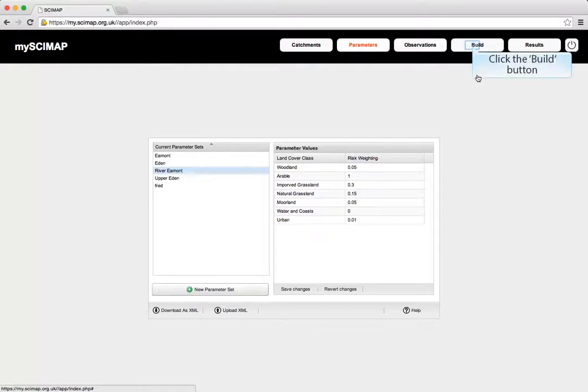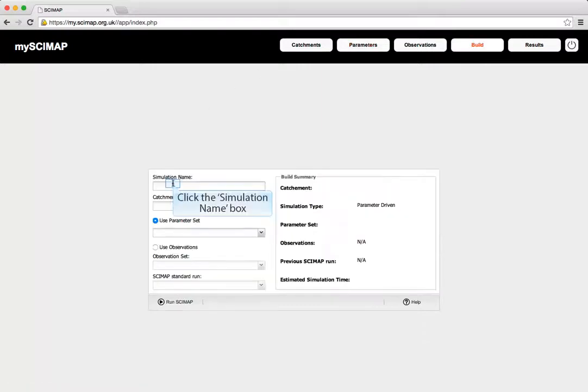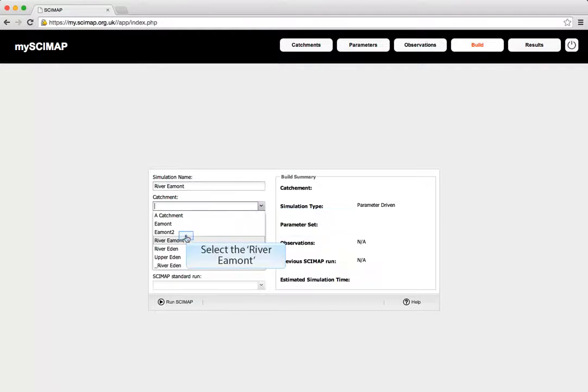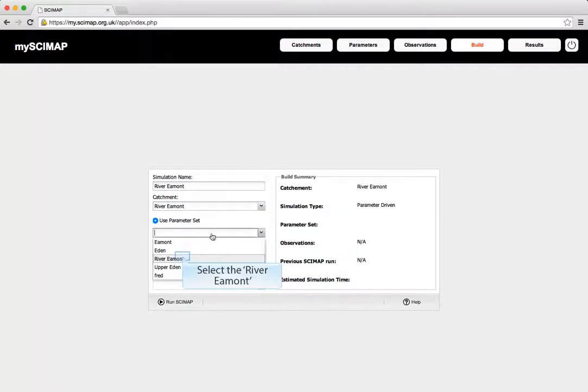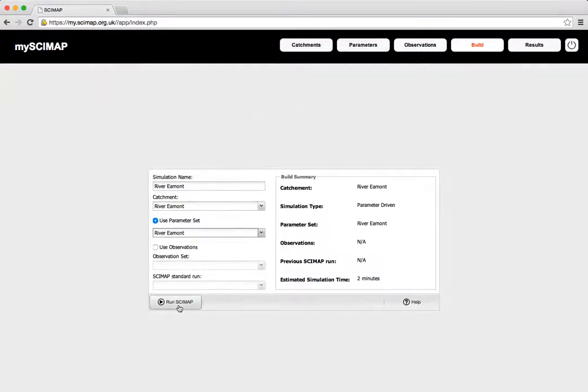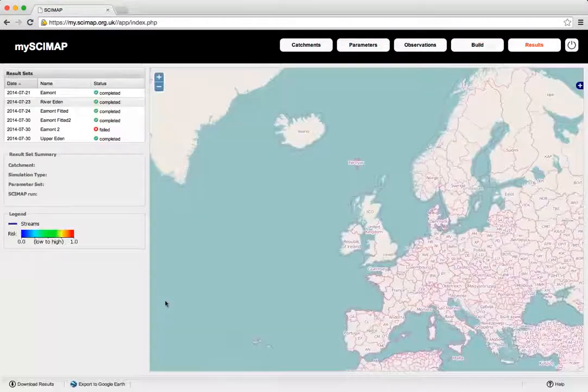So now we can actually go through and build a SCIMAP simulation. So we go to Build. I'm going to call this River Emont as our name. We're going to use catchment, River Emont, and parameter set, River Emont. So we've got all that set up. We can now click this Run SCIMAP button. It then starts the simulations running and the calculations going.